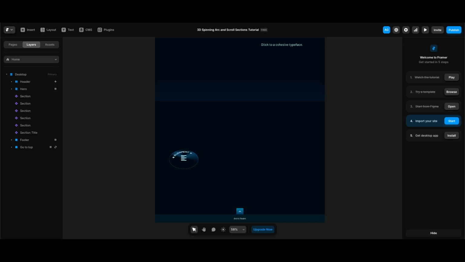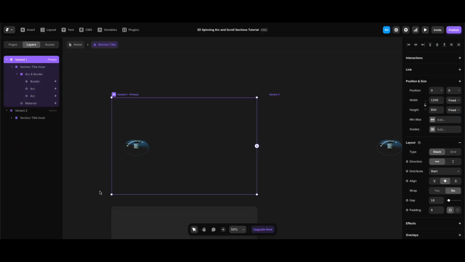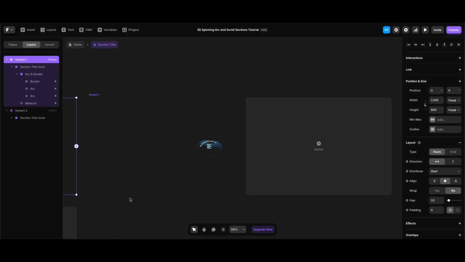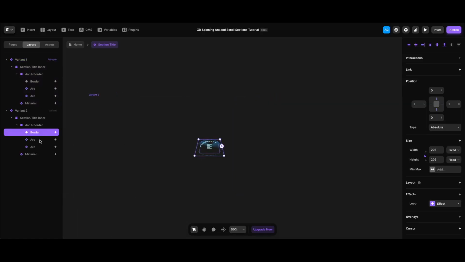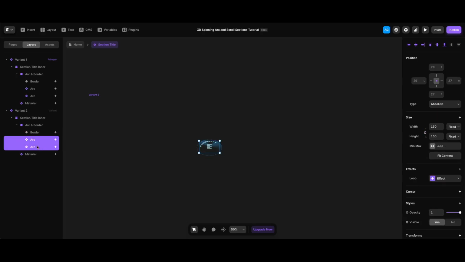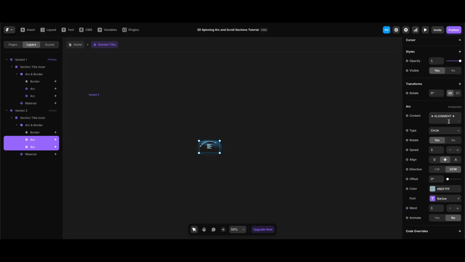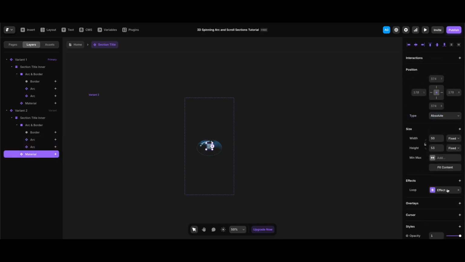Let's make a direct transition first to see the difference. After going to section title component screen, I will edit the arc text and icon to show the second section's title in the second variant. So after selecting two arcs, I'm gonna change their content to spacing and icon to format line spacing.